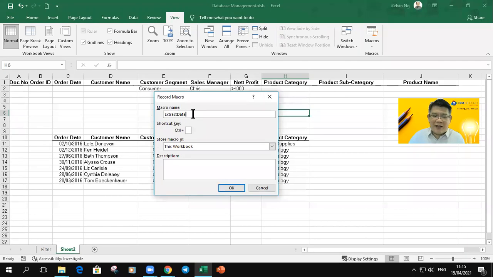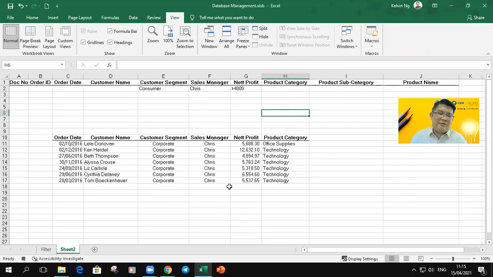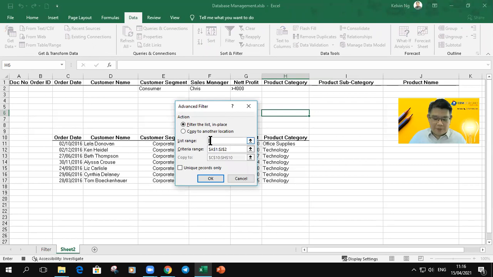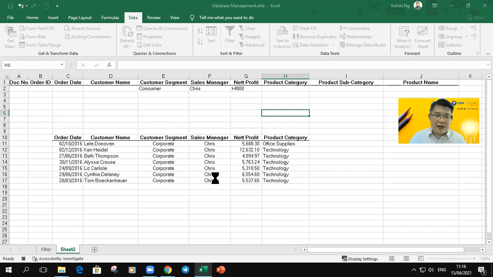Now, once I have done that, I click OK. That means the recorder has started. So what I'm going to do next is to perform the advanced filter process. I'm going to go to Data, Advanced. I'll put there my database, just like the previous video. The database is called my database. I click copy to another location. If you look at all the settings, they still remain the same. So all I need to do is just click OK.